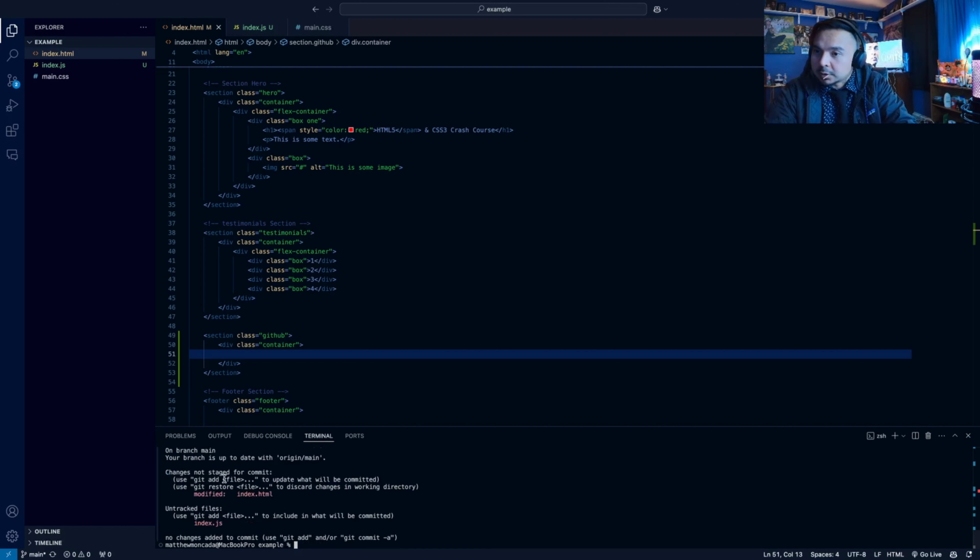See, untracked files, changes not staged for commit, but we're gonna change all that. We're gonna do git add dot, git commit. I think we still have to put the -m. Second commit. Now, usually you put something descriptive here. You don't have to put second commit. In a work environment, you would say, added a JS file, made a change to the section, you know, color, whatever.